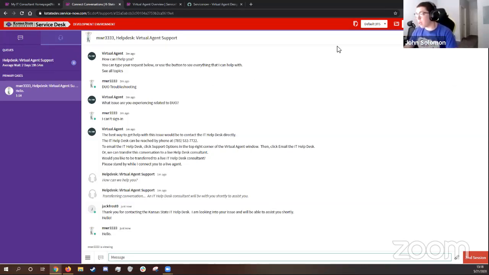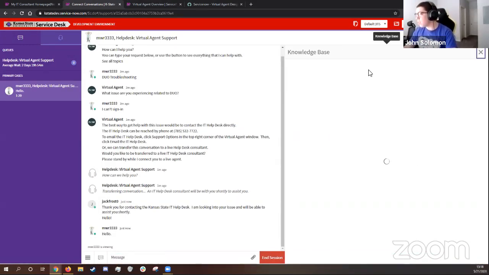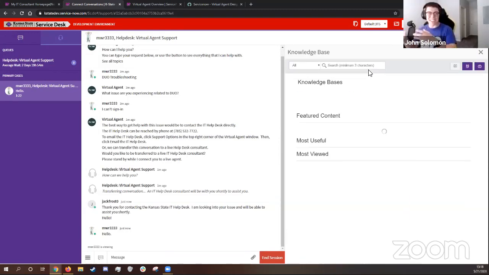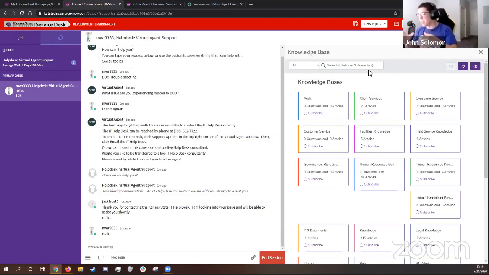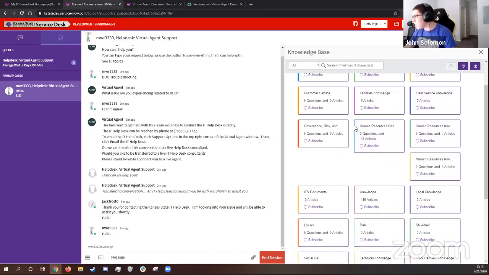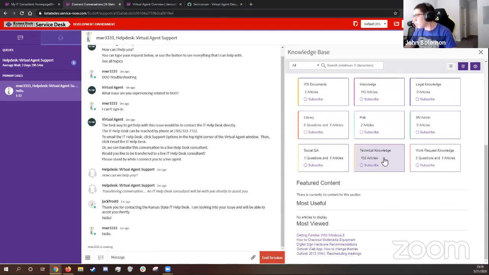The great thing about the ServiceNow chatbot as well is that it can hook up to the knowledge base. So this is our dev side knowledge base, so it's a little funky. We don't have a lot, but on the live build, this would connect directly to your main knowledge base. And you can see several different knowledge bases that we can look through here.